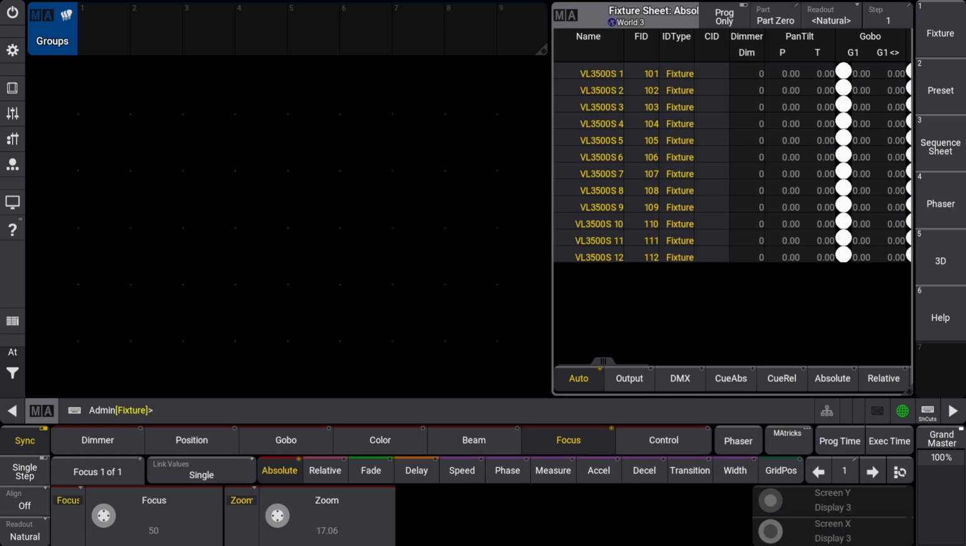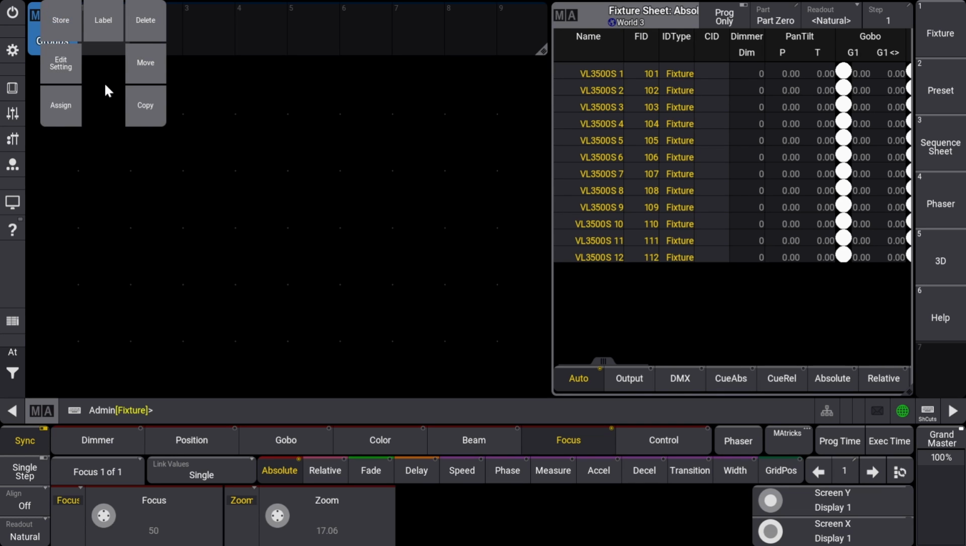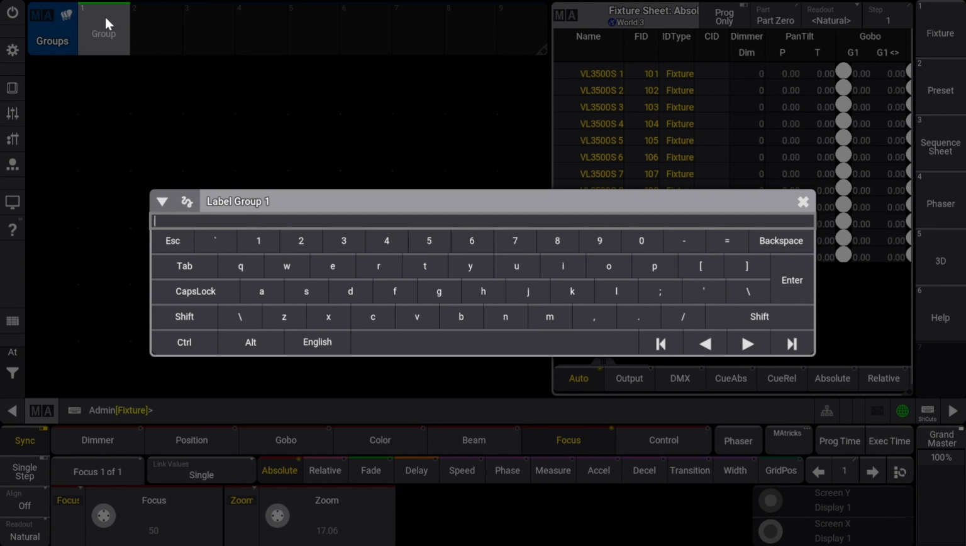To store my group, I'm going to use the Swipey feature. Just press and hold with the left mouse button, drag down just a little, and the pull item options will appear. To choose the store option, I will drag the mouse over the store button and then release the left mouse button. Now I want to label this group spots, so I'm going to use the Swipey feature again and choose label this time.